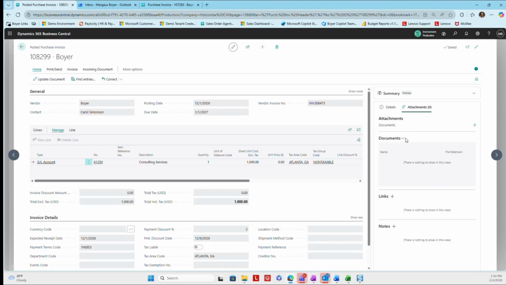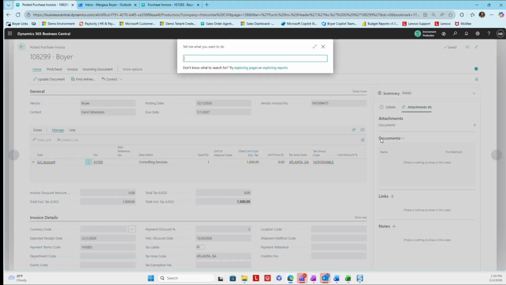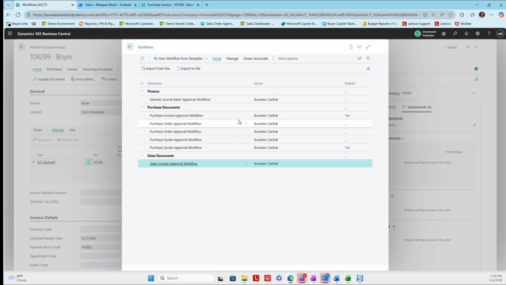Yes, if I wanted to upload a document, like a vendor PDF invoice, I could certainly do that. And that's a great question. I'll actually show it to you. And yes, to your other question too. So I'll go to workflows to show you how that setup works.